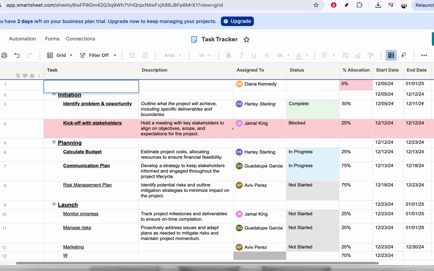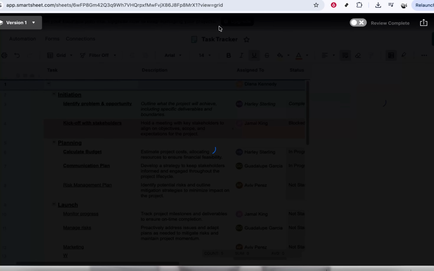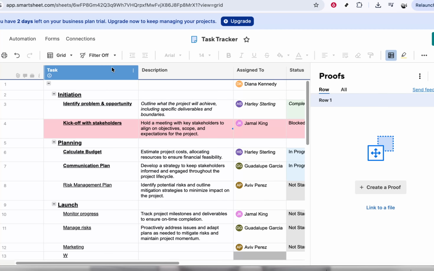Let's start with how to open a conversation directly from a cell. When you're looking at your sheet in grid view, move your mouse over the cell where you want to add a comment or start a discussion. Inside that cell, you'll see a small conversation or comment icon appear. It usually looks like a little speech bubble. Click on that icon. The moment you click it, a conversation panel will open.